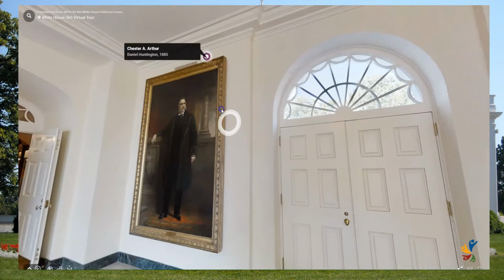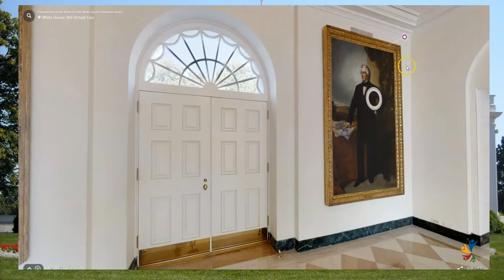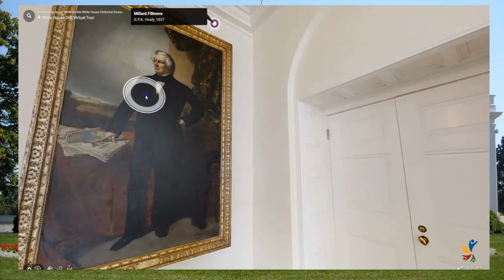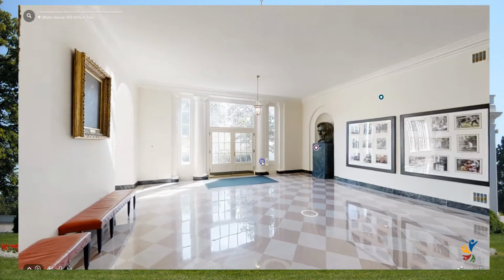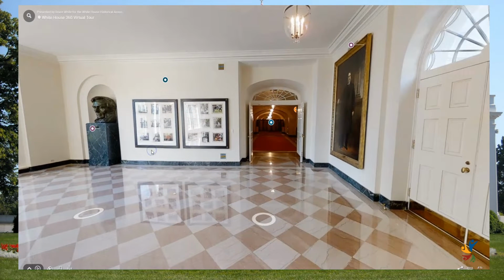This is Chester A. Arthur. Millard Fillmore. What a beautiful room. So this is the East Garden Room.